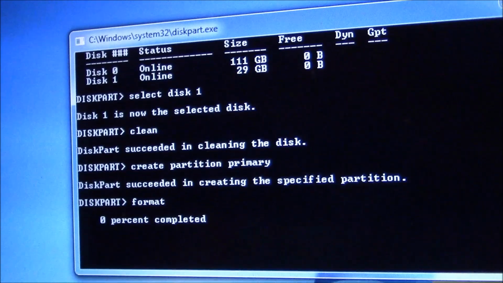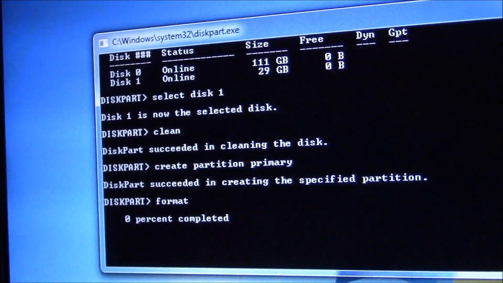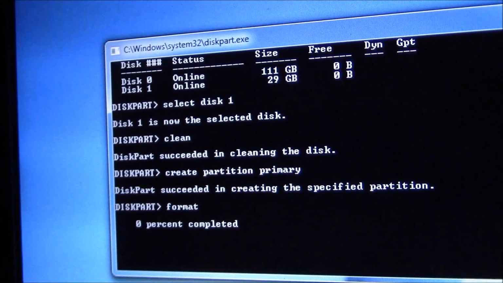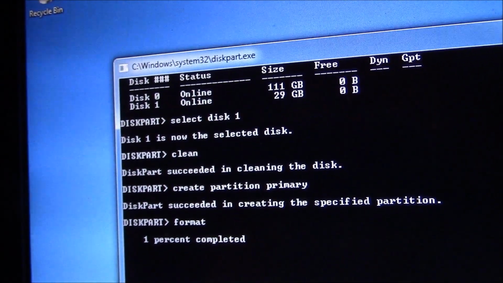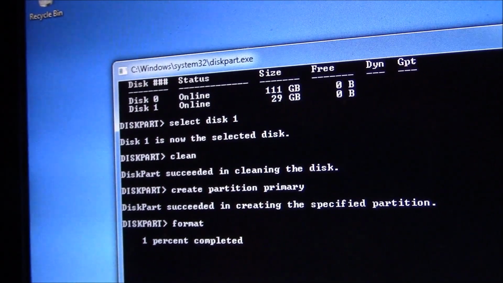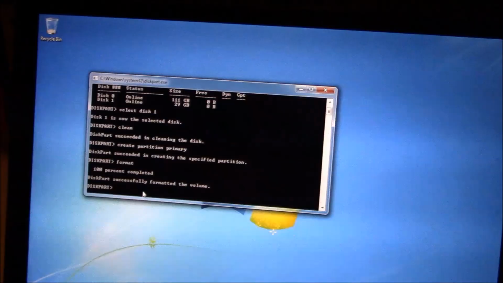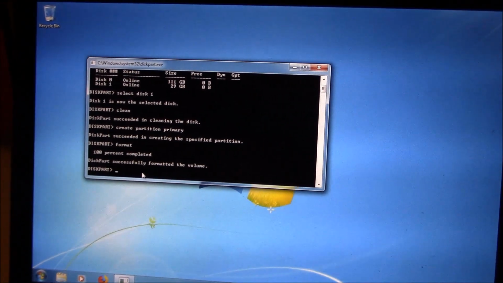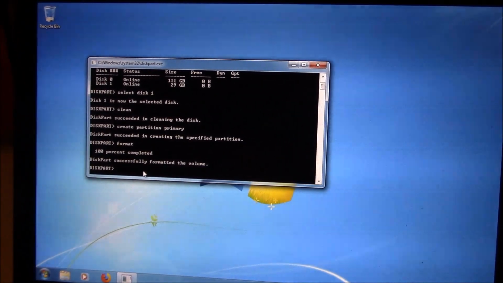Now, this is going to take some time. It can take half an hour or more. It could depend on a few things, such as the capacity of the memory card and the speed of your computer. So do not interrupt this. Let it complete the format. So there you go. Format is complete, and the card should be working normally again.